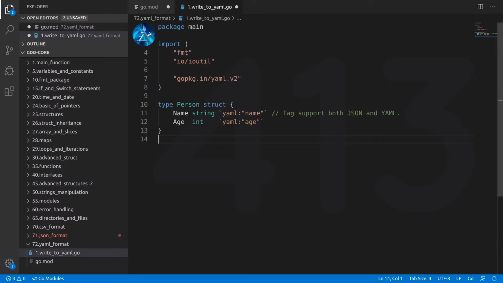For this example, we will import our YAML.v2 library inside of our import section, and after that, we will create a new structure Person. As we can see, for YAML format, we will also use tags. Tags are supported for JSON and for YAML format. Let's see how we can create YAML format from our specific structure.